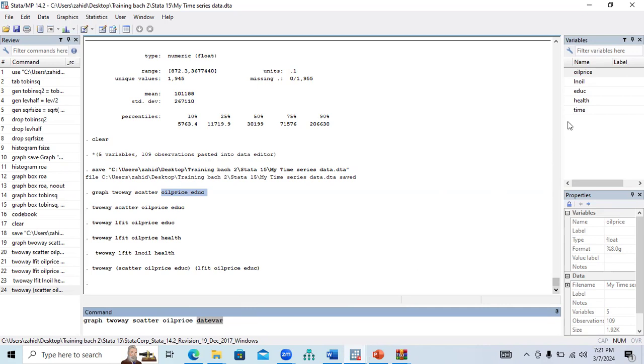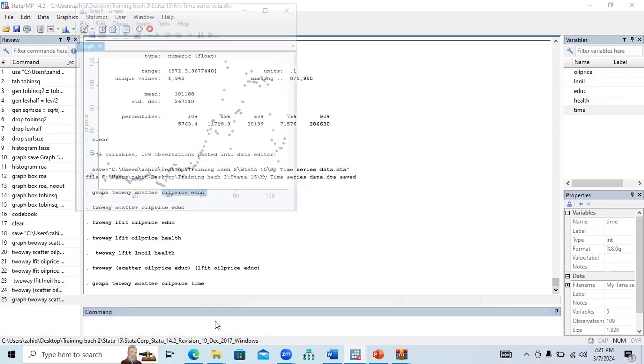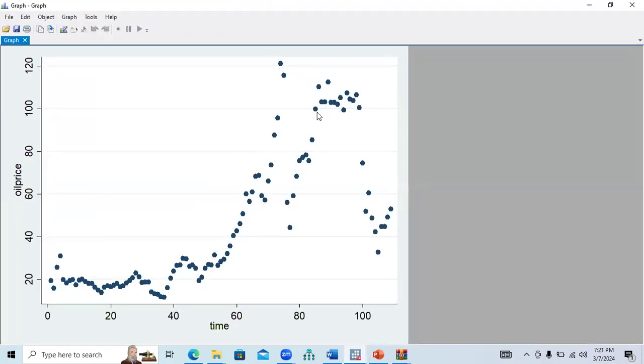Some of the data set might have month here. Some of the data set might have years here. So you need to put it here. Just replace it here. Now the oil price with time. I just need to enter and I will see graph like this. Now it is showing a scatter diagram with reference to time. If you can see, with the passage of time, the oil prices are increasing and sometimes decreasing.